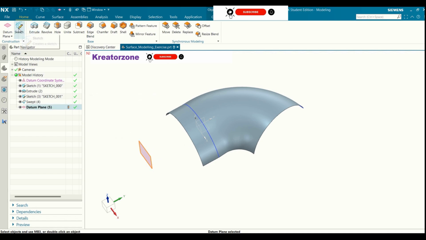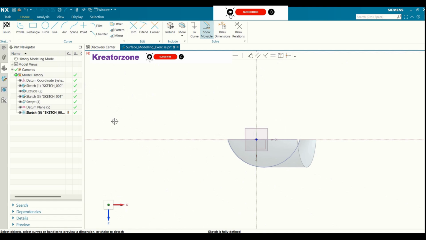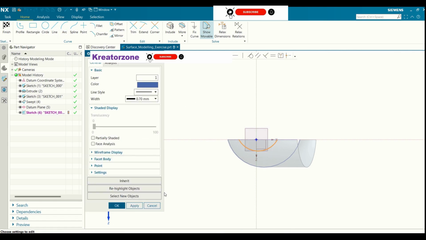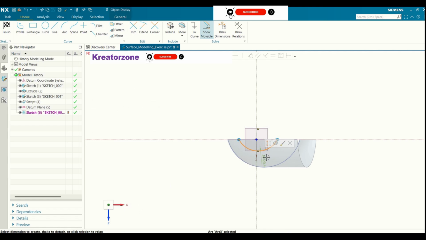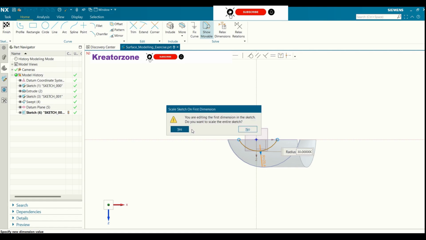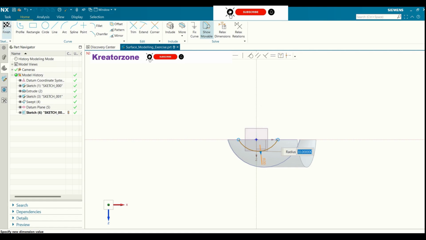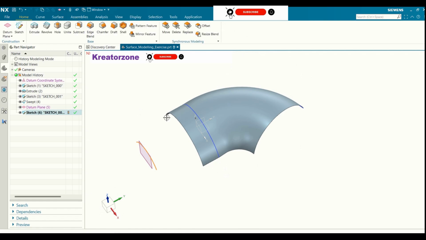I'll select this datum and I will start a sketch. I will make an arc. Close. OK. I'll select the dimension as 30 mm radius and then finish the application.